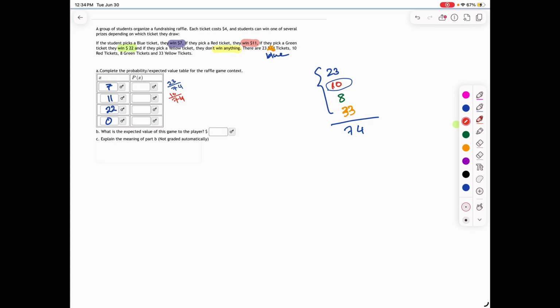So the first probability is not going to affect the second probability, and so on. The probability of winning $22 is the probability of picking a green ticket, and that is 8 out of the 74. And finally, the probability of winning nothing is the probability of picking a yellow ticket, and that is 33 out of 74. You're going to compute these in Excel and then plug the answer here as a decimal.